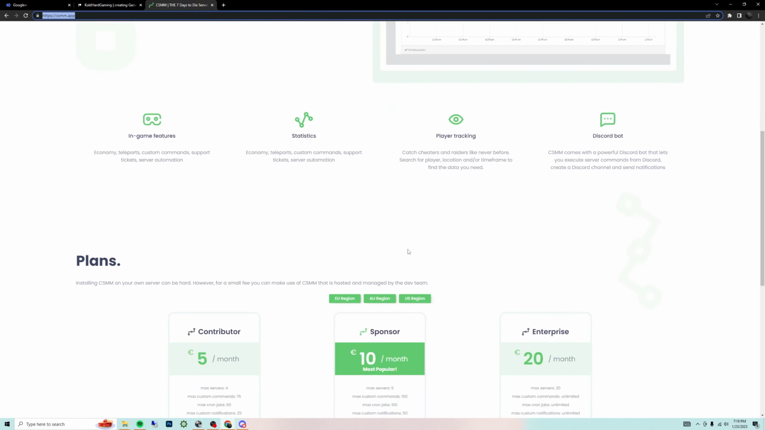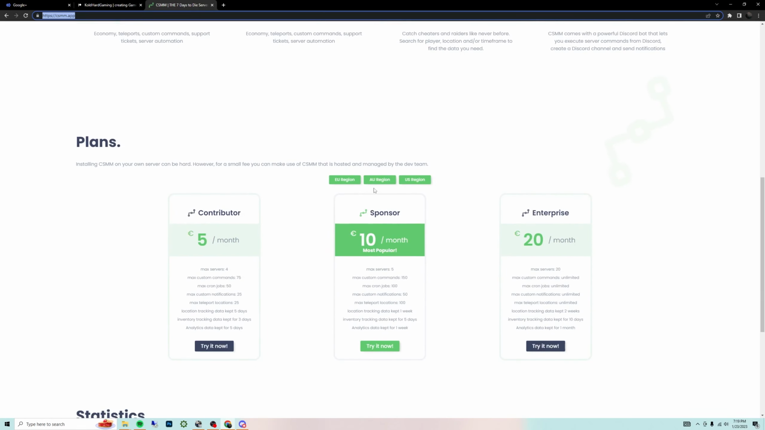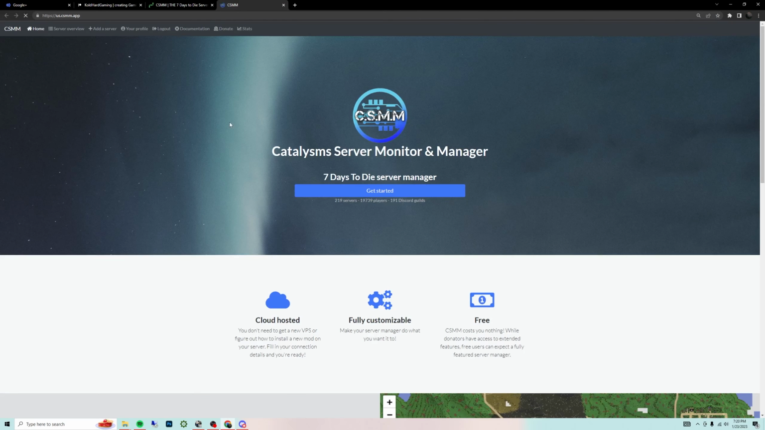And then you're just going to scroll down about halfway down. And it's going to say EU region, AU region, and US region. This is not the region that you live in. This is the region that your server is in. So for example, I have a couple players that play out of Australia, but they do not click on Australian region. They click on US region because the server that they play on, that Cold Hard Gaming owns, is in the US. So we're going to click on the US.